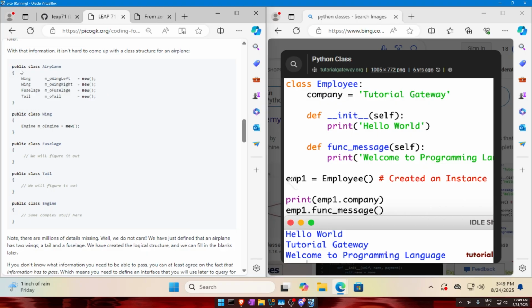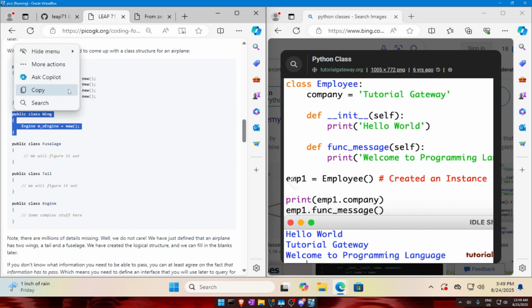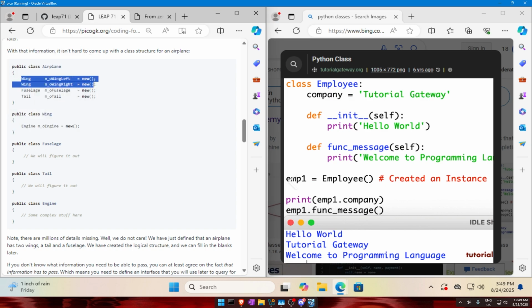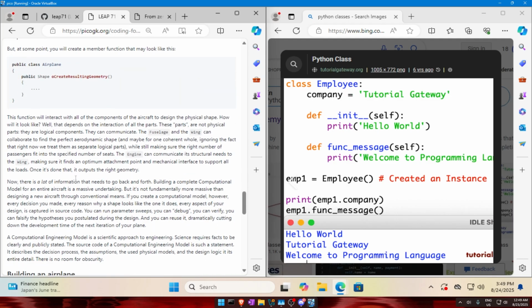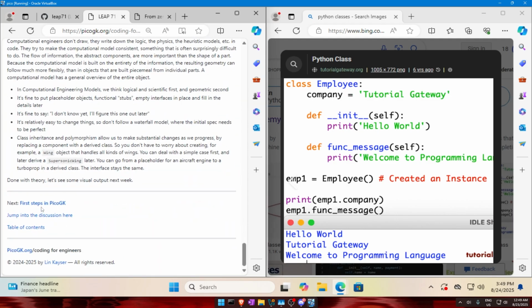Inside this class you can also define multiple classes like Wing. An airplane has multiple wings. With this one piece of code for a wing you can define a left wing and a right wing, and you don't have to hard code everything only for the left wing and the right wing. You can do everything with one single class. So this is what I've learned from this book.